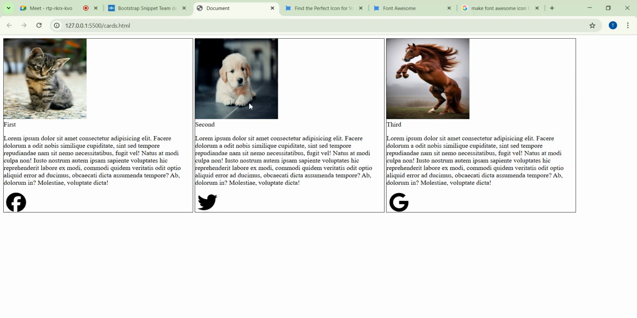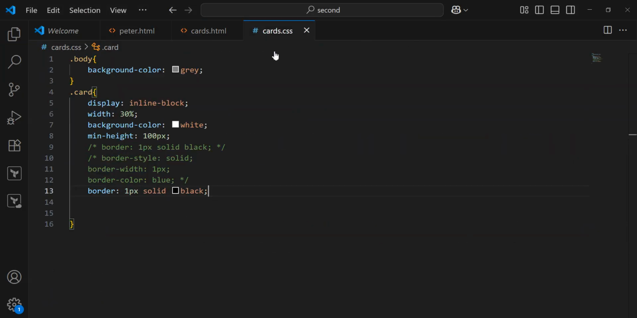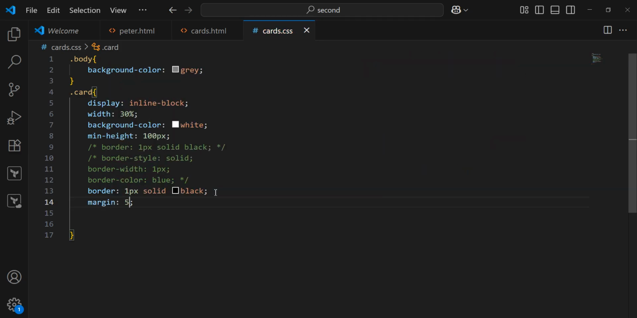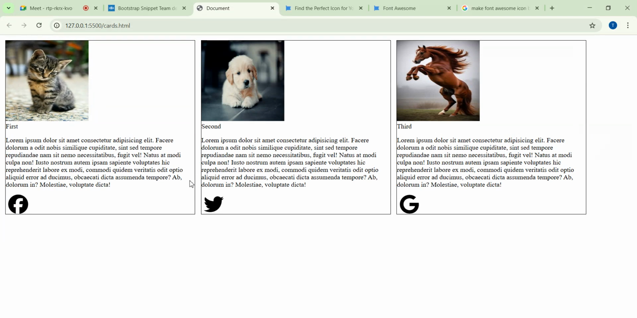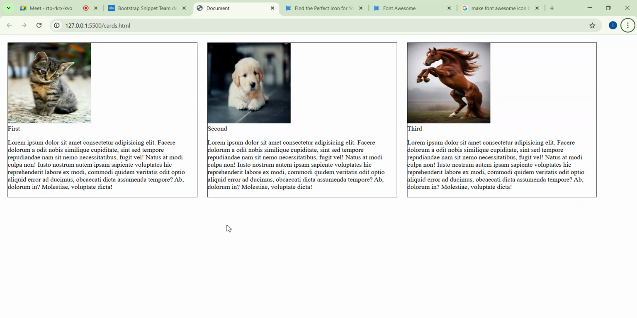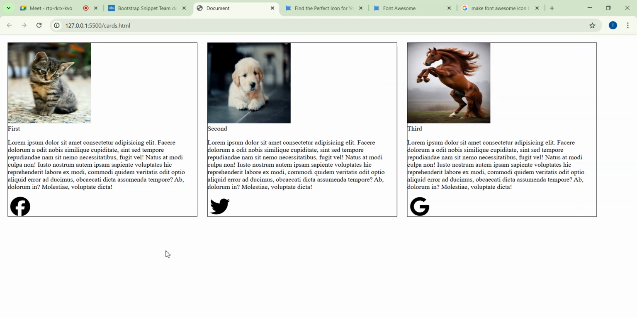Let's put some little spaces between these three containers. So we can just come here and give the card a margin, just a small margin, maybe 5 pixels. Good. Don't worry, next time we're going to learn something called CSS flex, and it will make all of these parts easier for us. Let's make it maybe 10 pixels. We have something like this.